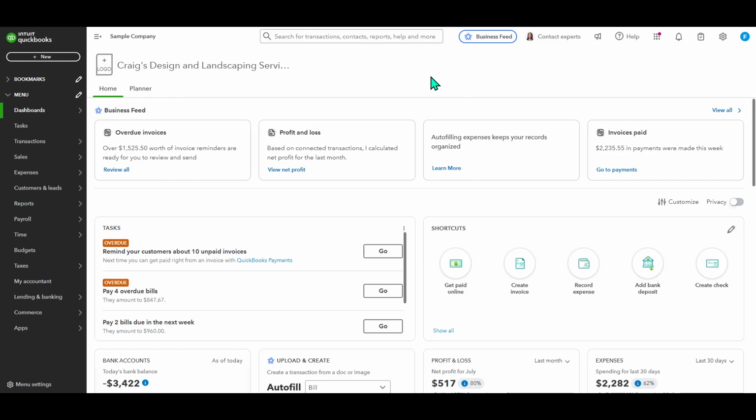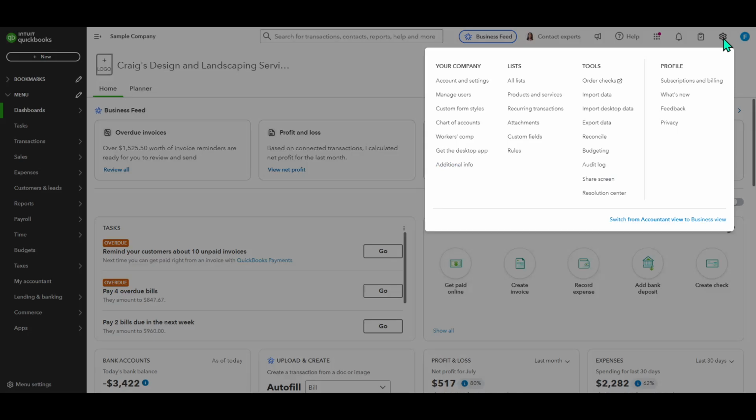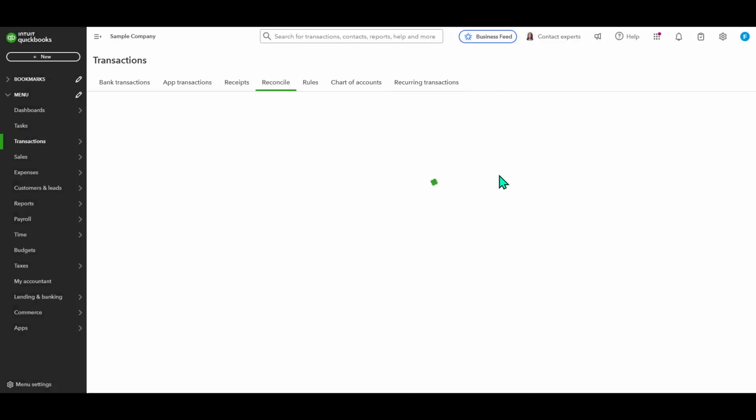Let's dive in. To begin, you'll want to navigate to the gear icon. It's located at the top right of the QuickBooks Online interface. Clicking on this icon opens up a drop-down menu with several options. From here, find and click on Reconcile. This is where the magic begins.